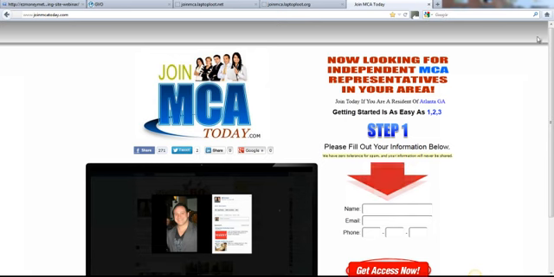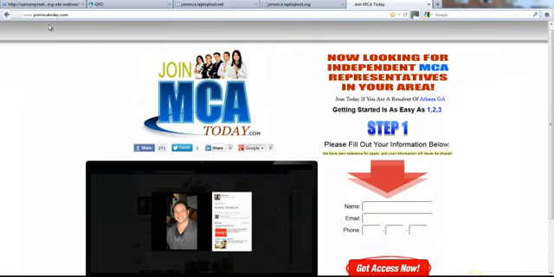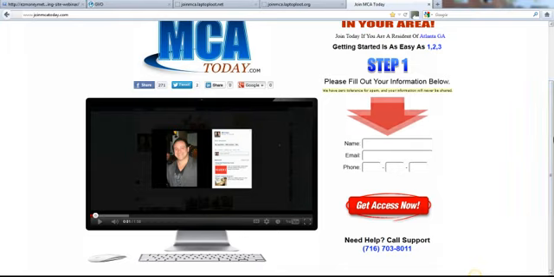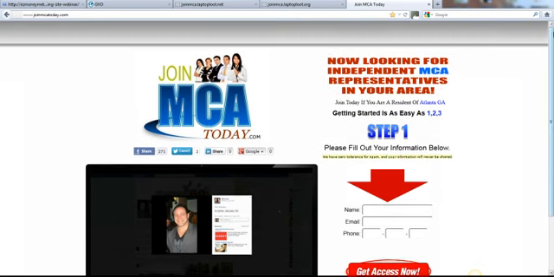Now this one here that you're looking at is free. You can actually still use it if you want to go to joinmcatoday.com, enter in your name and email address and phone number, and then skip to step 3 because you're already in the system. Just go ahead and skip to step 3 to get this particular capture page system. There's nothing wrong with it. You can still use it, or if you don't want to, you can create your own like I'm showing you here. That's another route.